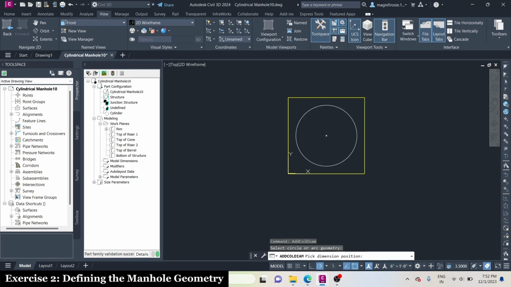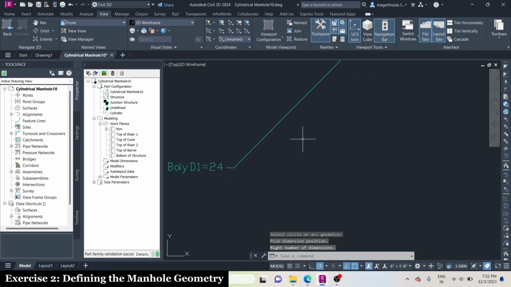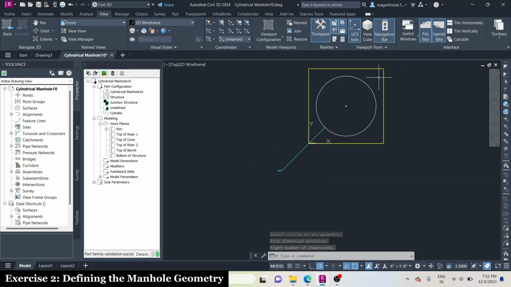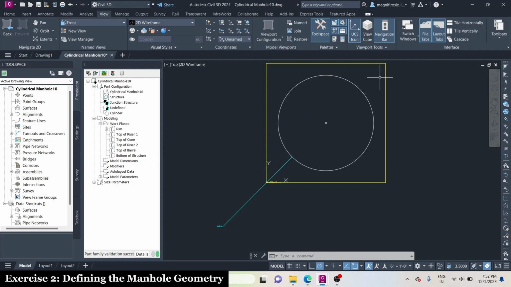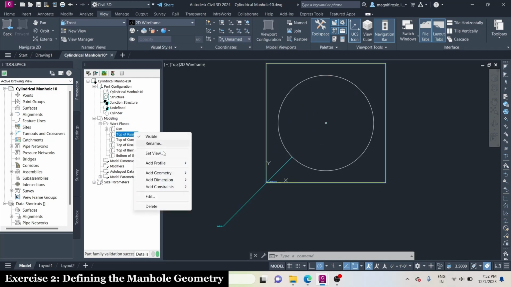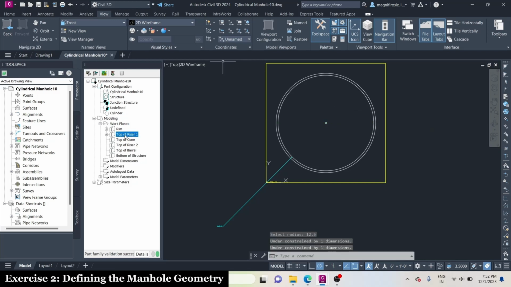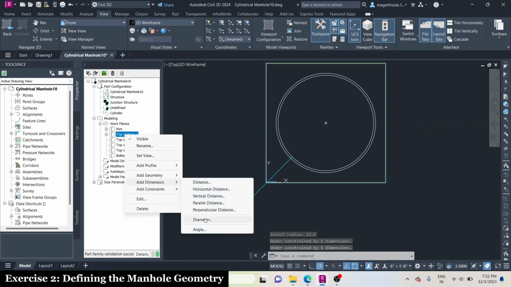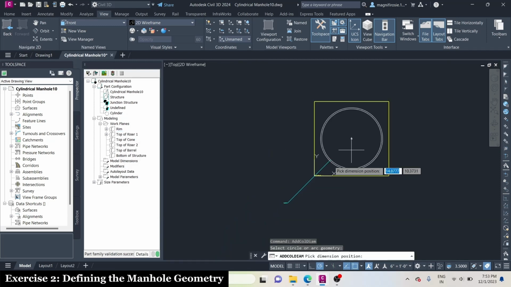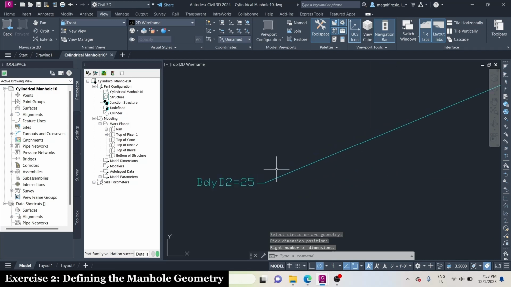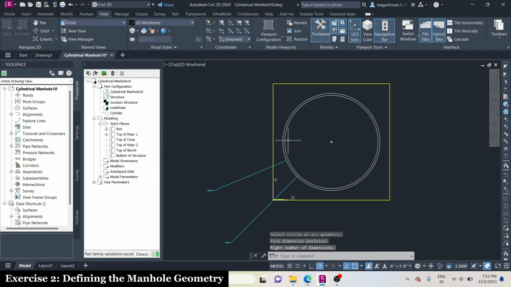Draw a circular profile on the top of riser 1 work plane. Right-click the top of riser 1 work plane, and then click Add Profile Circular. Following the same procedure as step 7, draw a circular profile. Add a diameter dimension to the circular profile on the top of riser 1 work plane. Right-click the top of riser 1 work plane, and then click Add Dimension Diameter. Repeat the previous 2 steps to create a circular profile and corresponding dimension on the top of cone work plane.